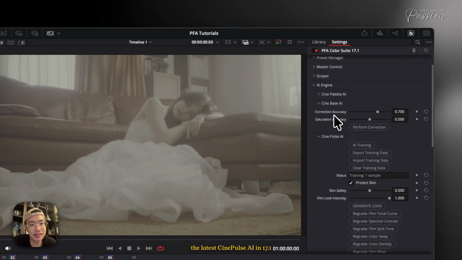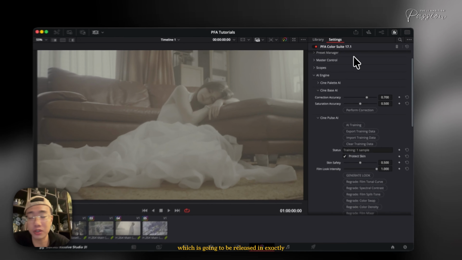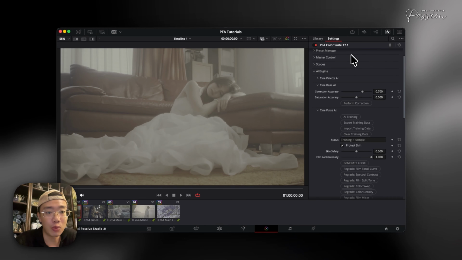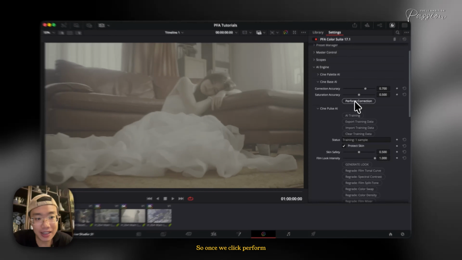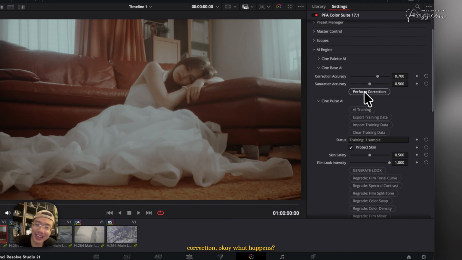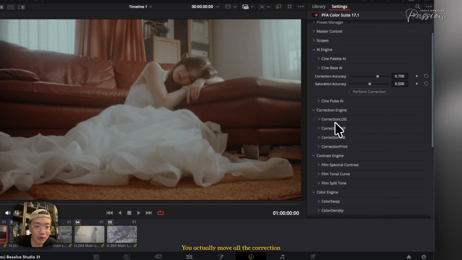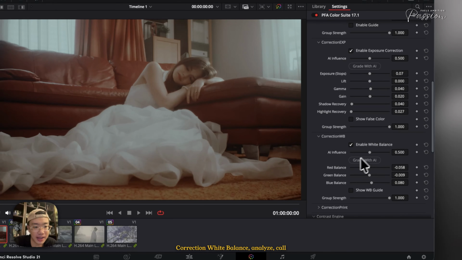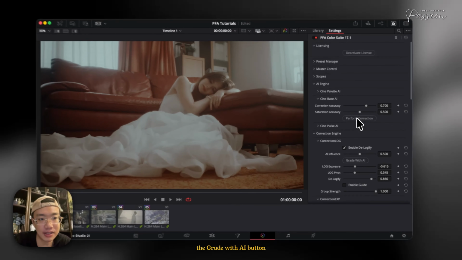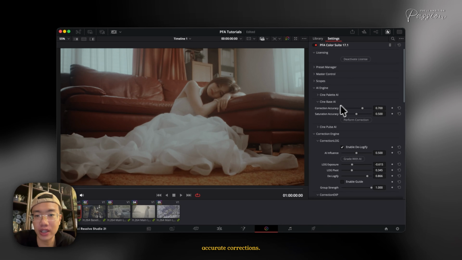Let's go to the latest CinePulse AI in 17.1, which is going to be released in exactly 1 week's time, on the 1st of September in your dashboard. Once you click perform correction, look at what happens. You actually move all the correction groups, like correction exposure and correction white balance. You analyze, call the grade with AI buttons, and perform the best accurate corrections.